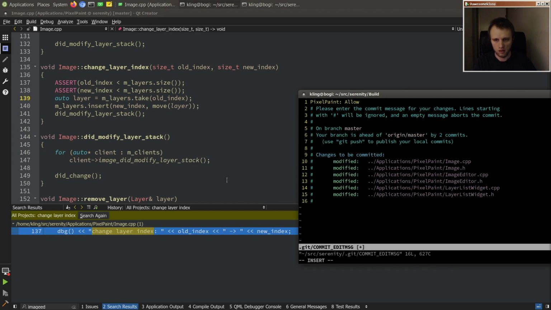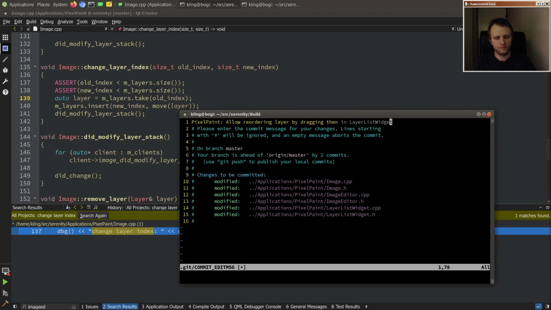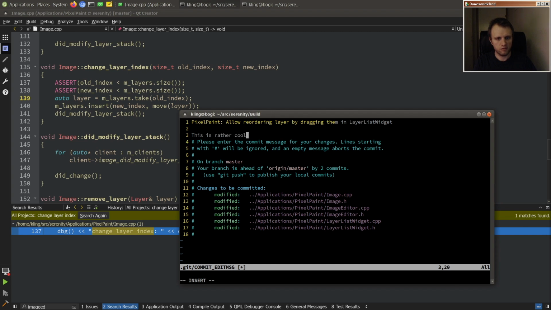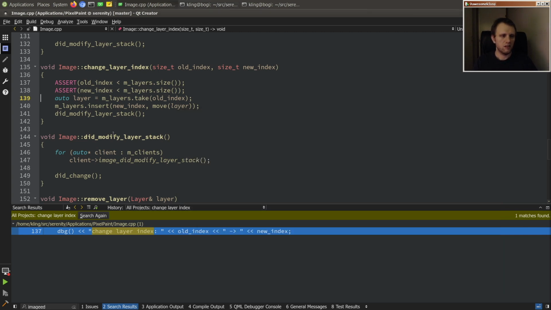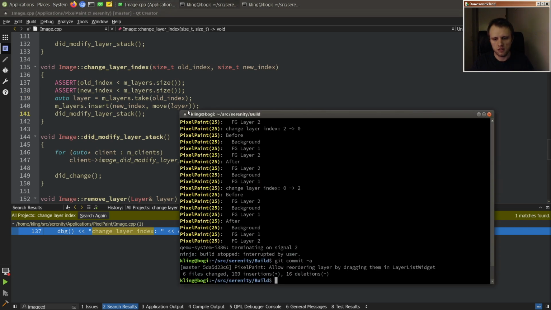PixelPaint. Allow reordering layers using layer list widget. Dragging them in. This is rather cool. Okay. Maybe we can just get rid of the... Or wait, no, we're still missing some functionality here.